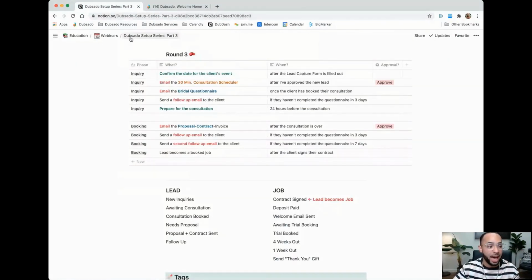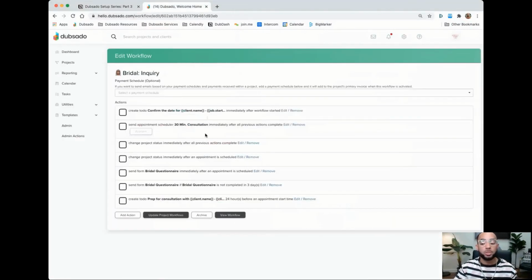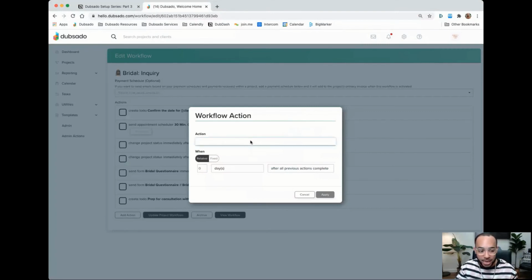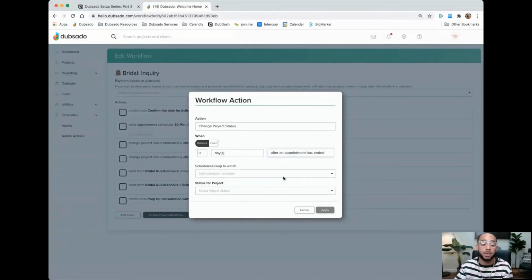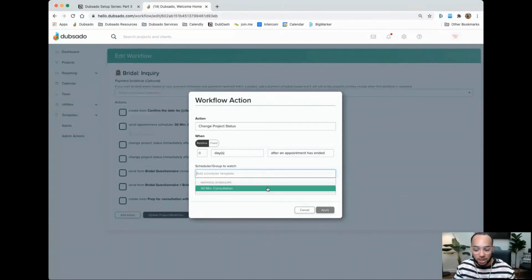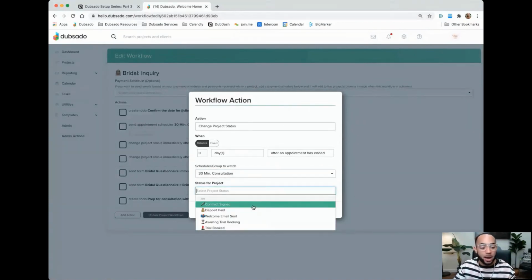What's the next one that I have on my projects page here? I have needs proposal. That would be once that consultation is over. So I would come in here, click add action again, change project status. Once that consultation is over, that's when I want it to tell me, hey, they need their proposal. So I would say immediately after the appointment has ended. I can use that as the trigger. Once that appointment is over, and again, we're watching that consultation, now I can say I want to move it into needs proposal.